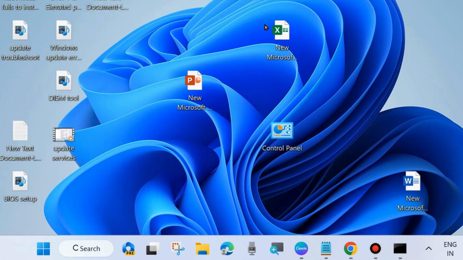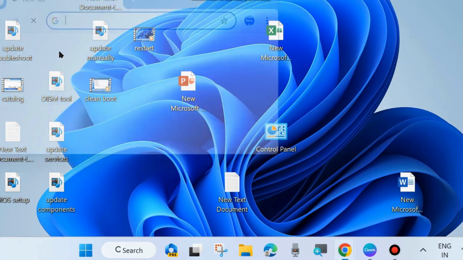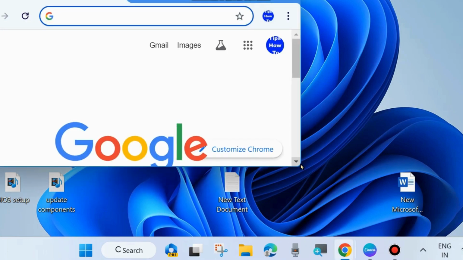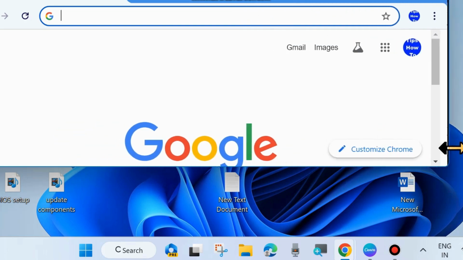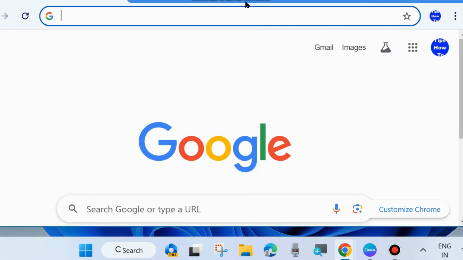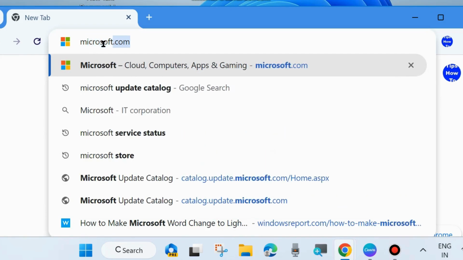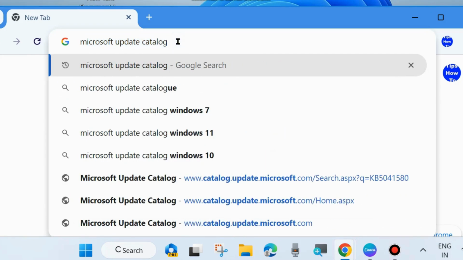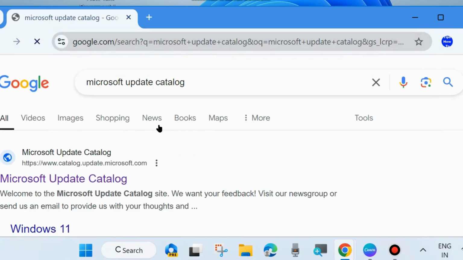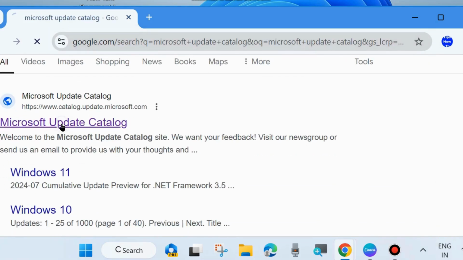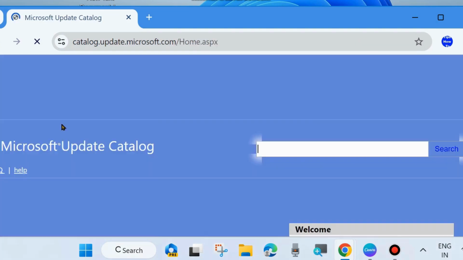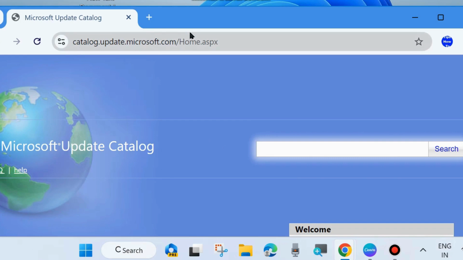Once none of the method works out, then manually install Windows Update. Go to Chrome browser and here look for Microsoft Update Catalog. Type Microsoft Update Catalog in search field of your browser and open Microsoft Update Catalog and click on first appeared result Microsoft Update Catalog, and here in search field type your KB update which you want to install and look search and press download and install it in your system.